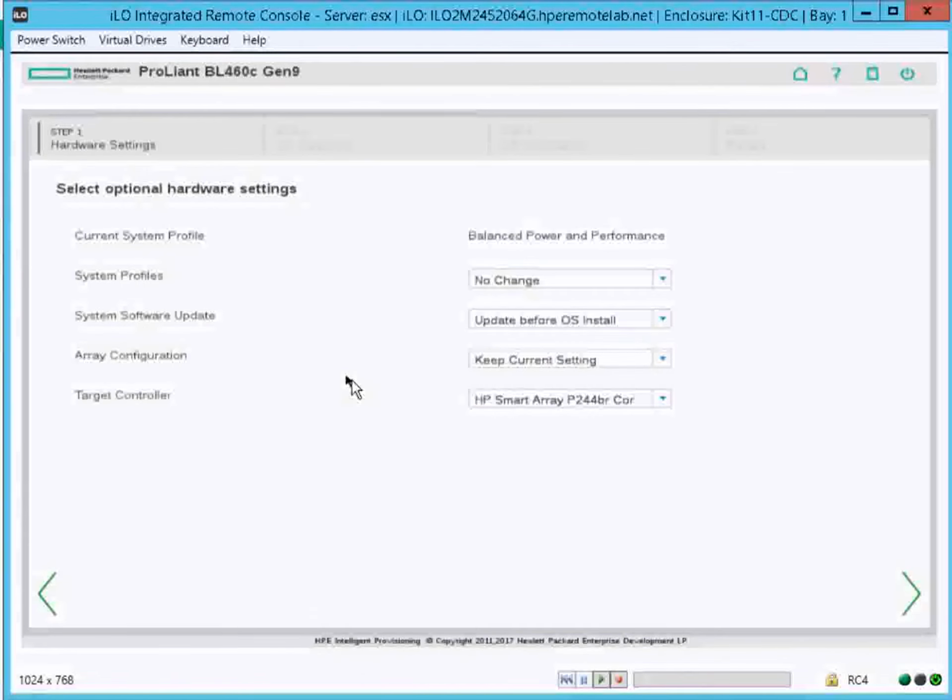The first screen that you're presented with is to select any optional hardware settings. This is if you needed to change the array configuration, the target controller to deploy the logical drive to, or the operating system to, or if we need to perform any updates as part of the process. This is the screen where we can do that. For the demonstration, we'll just select the defaults and then click Continue.